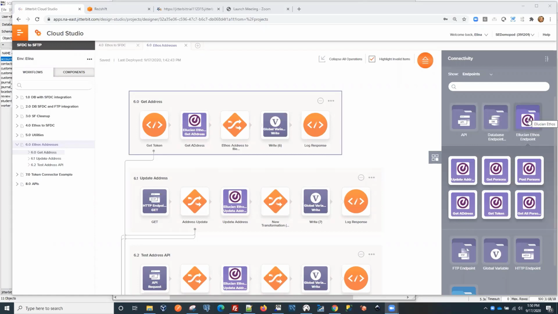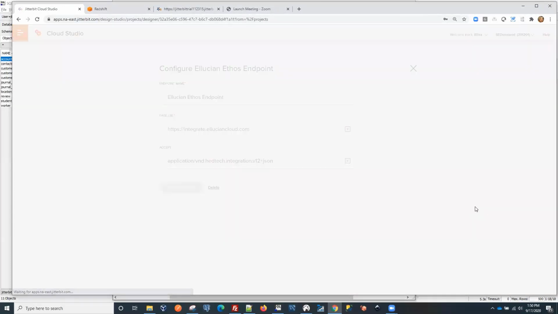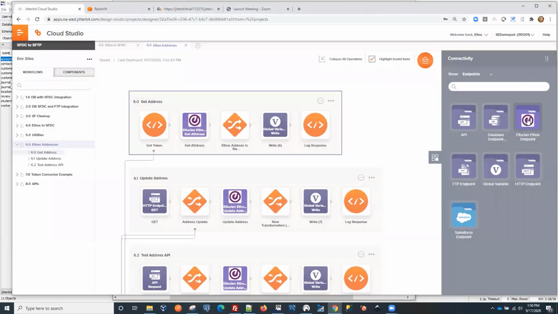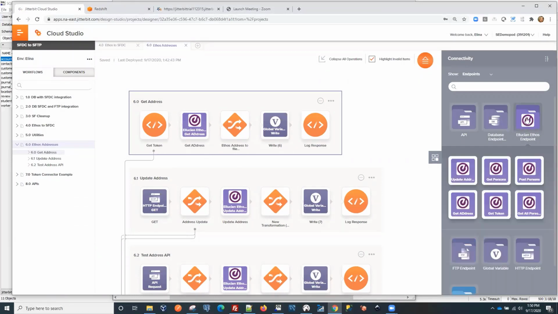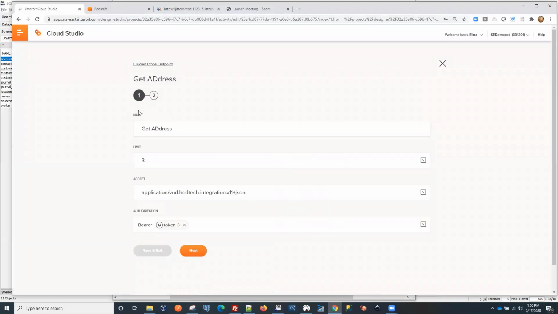That was created using our connector builder. As soon as you put the credentials for your Elucian endpoint, all of the operations will show up here on the right. And the example that you see here in the middle is getting the address and updating the address. So it's a simple drag and drop. You can just take one of these and drag it over here and configure the operation.